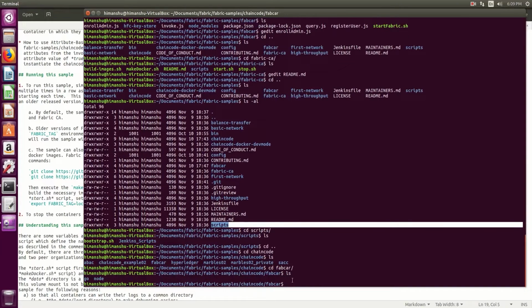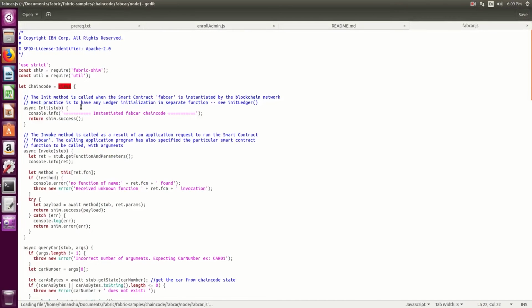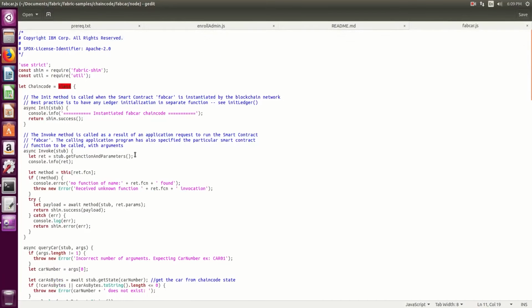Okay, so the Chaincode comes in three different languages: Go, Node, and Java. So we'll look into Node because it's something that most people understand. So we have fabcore.js. This is our Chaincode for the network. It has a lot of code, and we're going to use some of the functions that are in here, like querying the car or an invoke.